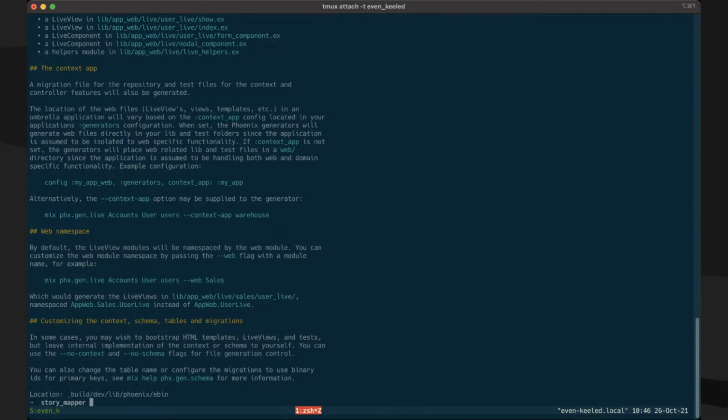So we're not going to look to customize this command. We're simply going to ask it to give us the defaults, gen live, and what we want is a context named projects. We want an Ecto schema named project. We want a database table named projects. And then that database table is going to have a single field named title, a single field in addition to the primary key, and some implied timestamps that Ecto gives us out of the box.